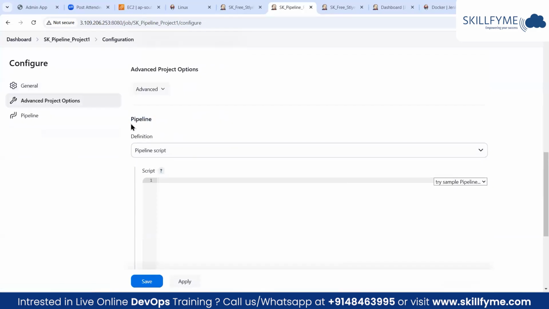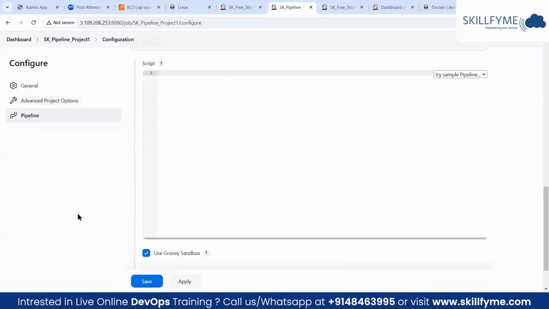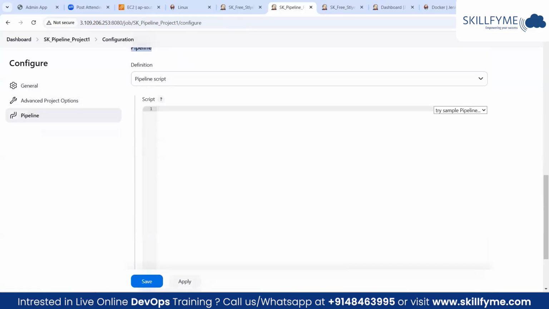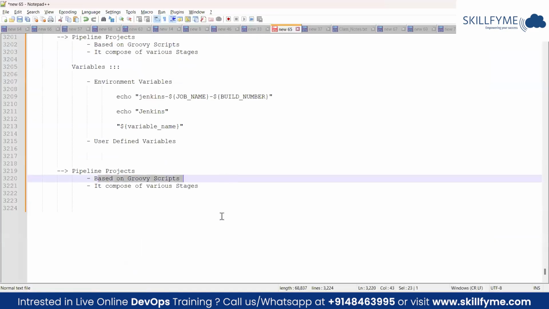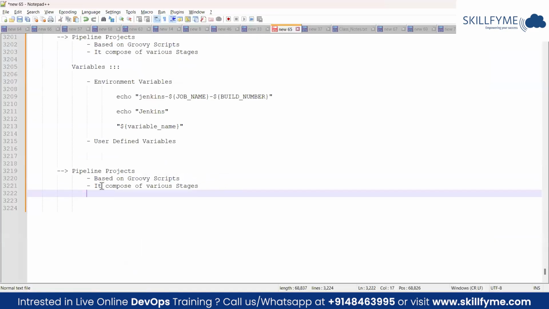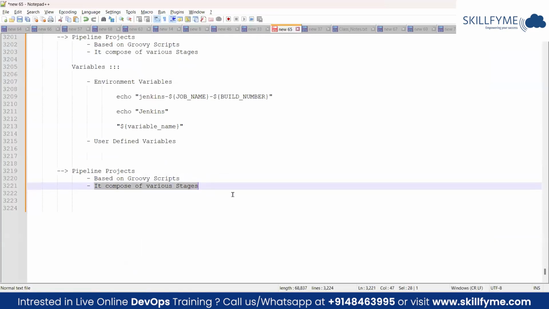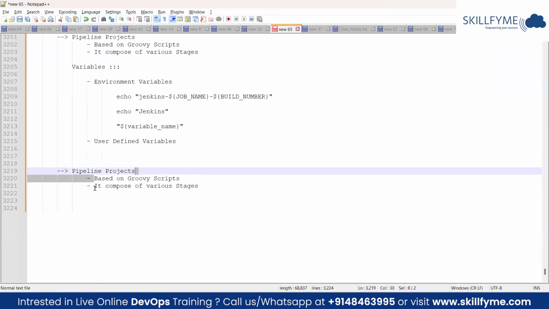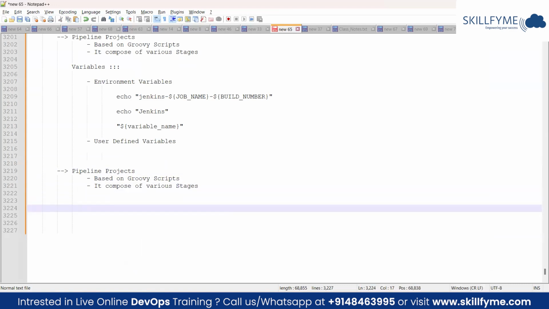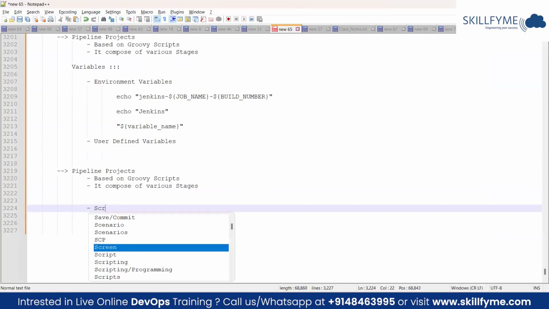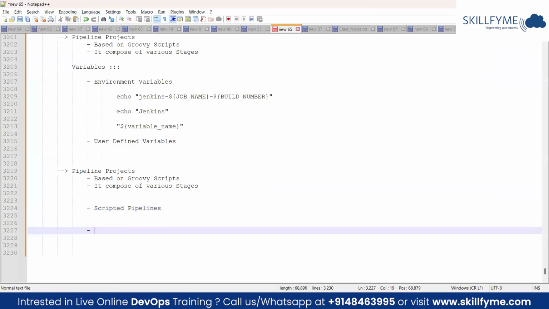In the same manner, if you're completely new to pipeline projects and you want to create a pipeline script, as I said, pipeline projects are created using Groovy scripts, and they are composed of various stages. So how to write a Groovy script and create the stages? In general, pipeline projects are categorized into two types. One we call scripted pipelines, and the other is declarative pipelines.